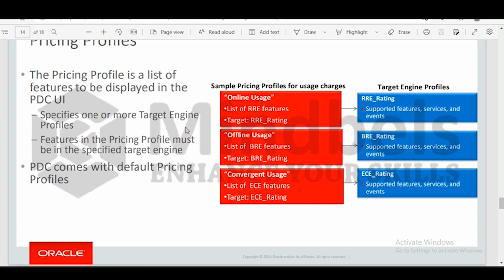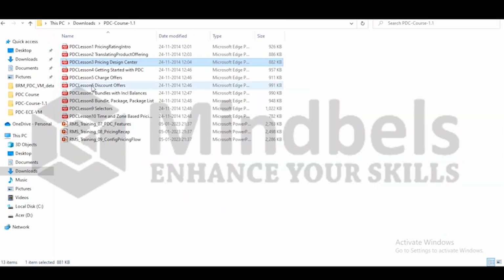Any questions? So next class, what we are planning is that we'll try to create some charge offers and discount offers, and then we'll map them to a bundle. So we'll have a detailed view. Probably you guys can also look into these things. This is what we are going to cover, mainly the charge offer and discount offer. These two topics we'll cover, and we'll try to do some hands-on also. Okay, tomorrow.